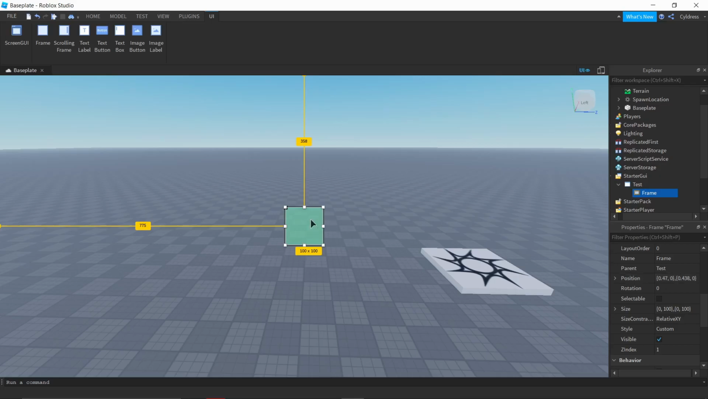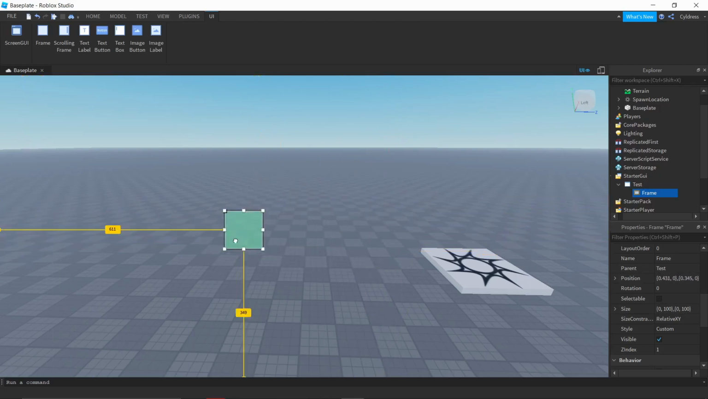Now if we scroll down a little bit more, you don't necessarily have to worry about position unless you want to get into a serious dedicated position. As you see, it's changing as we move it here on the screen, and we'll just place it here for now.